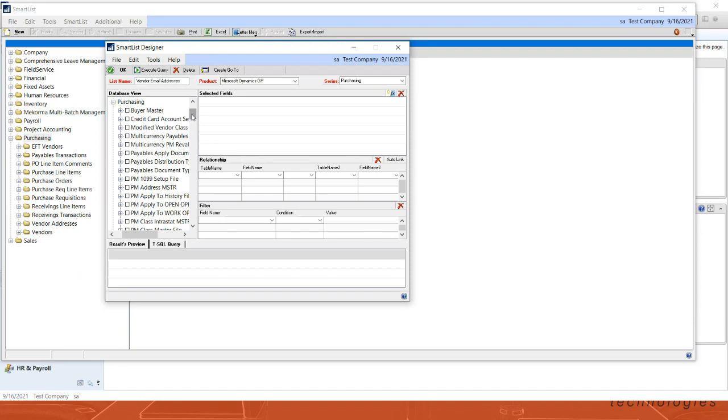But just a bit about how tables are structured. You've got lots of different types of tables. You have setup tables, which is just the setup information for that module or that window. Master MSTR tables, those are your master tables, like the vendor maintenance. We go down to PM vendor master file. So that's all the information that I would see in the vendor maintenance window. You also have transaction tables. Work means that it's a transaction that's in a batch that has not yet been posted.